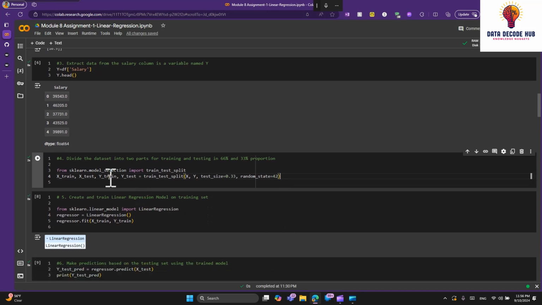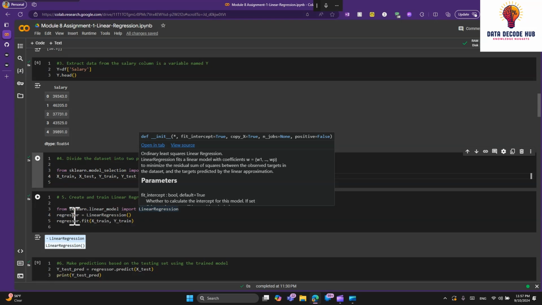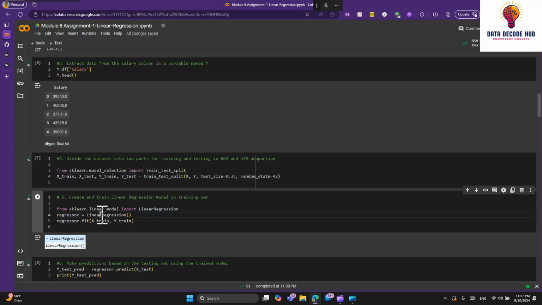Finally, our data is split and ready. We are bringing in the linear regression model, making the object here, and calling regressor.fit, passing the X_train and y_train data, input and output. The model performs the action, and finally the action is completed.